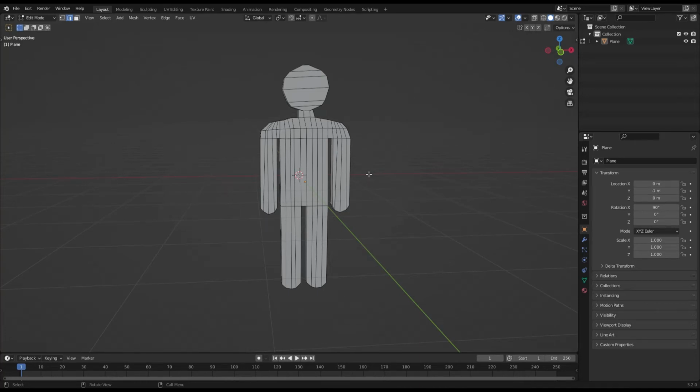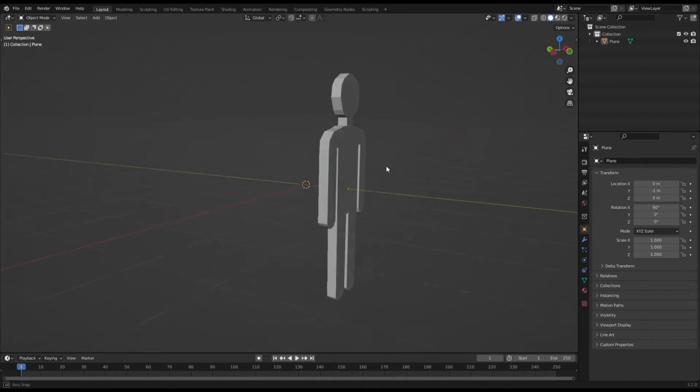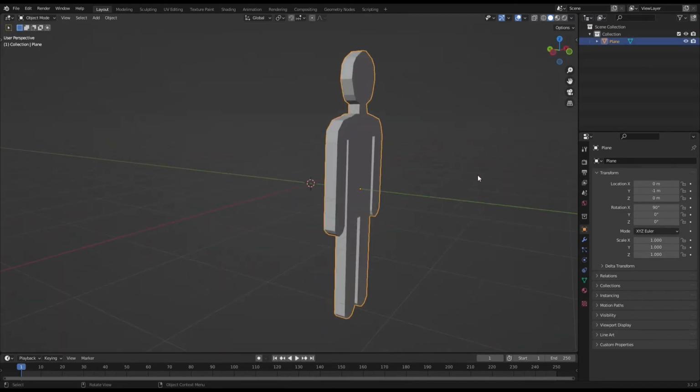Hello guys, and welcome to a Blender tutorial on how to add bones to an object you have, so you could move the hands and everything you have added a bone on. So I have this stick man here, a 3D model of a stick man.